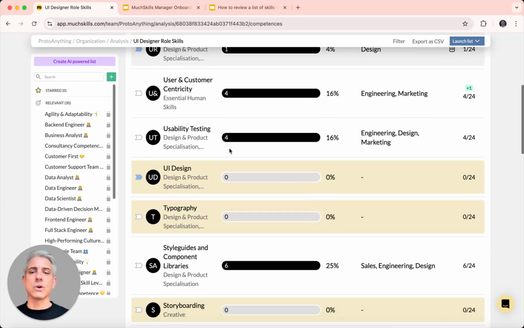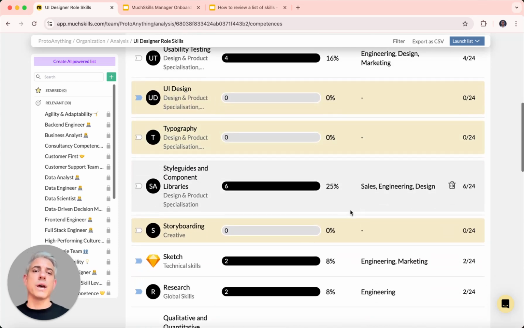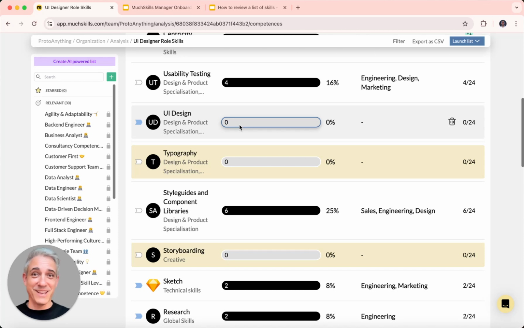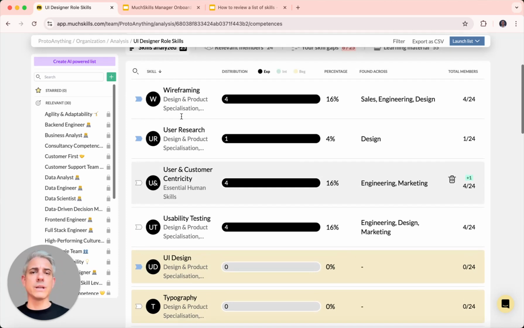And here it's so clear for me that we don't have certain skills. For example, UI design, which is the area, the competence, the role that we're defining for, there are actually no experts in UI design. If we don't have an expert, what is the quality of what we deliver? Something to think about. Do I need to hire somebody? Do I need to upskill somebody? What do I need to do?